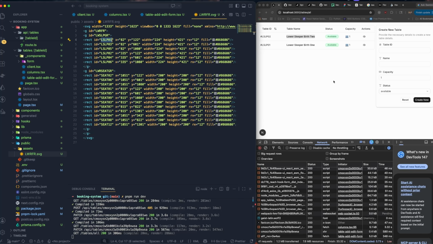Next, we are going to bring these SVGs into that particular page, and we are going to make sure whether that table is available or not available, whether it is booked or not. So we are going to do that particular part next.